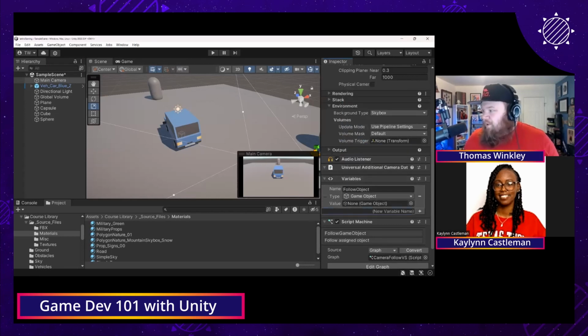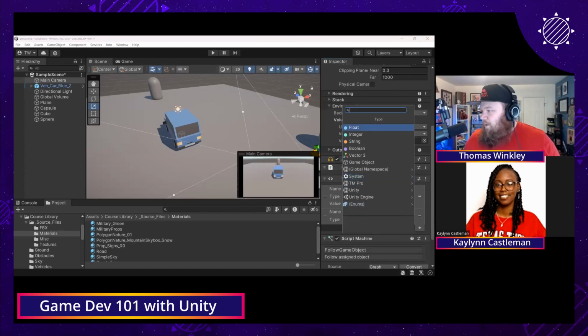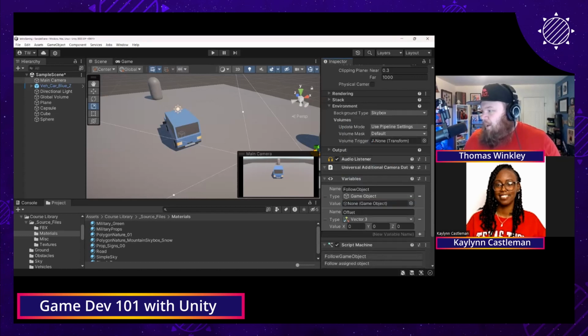Then I'll hit plus, click here again, and I'll make a variable called offset, and I'll click the plus key right here. And in this dropdown, I'll go to vector3. So now we have a vector3 variable called offset and a follow object game object slot called follow object. That's now our variable declaration that we've got set up here to work with.